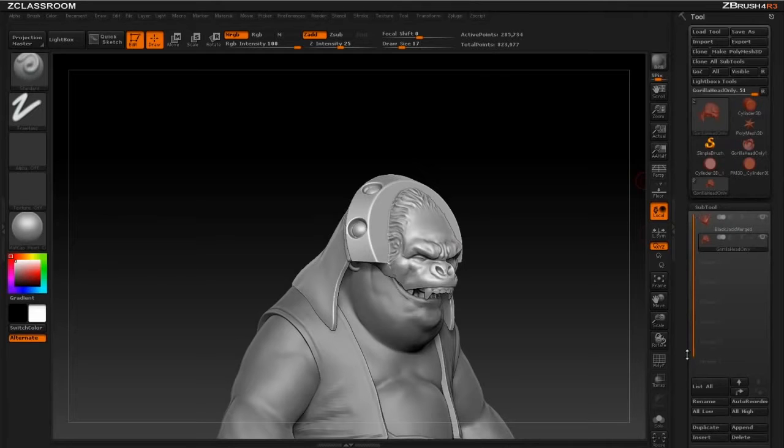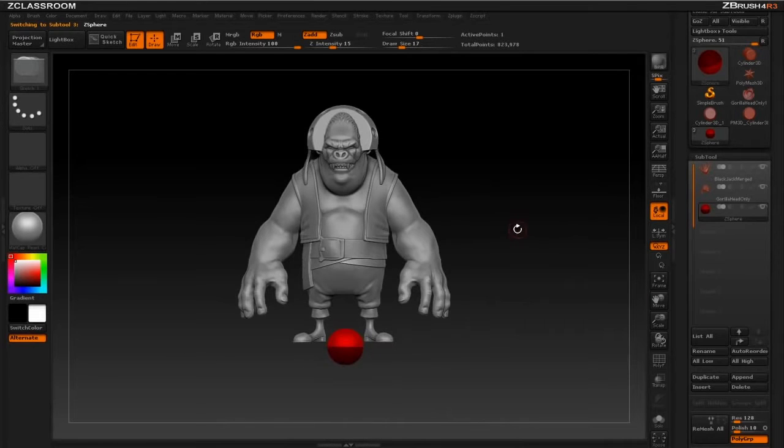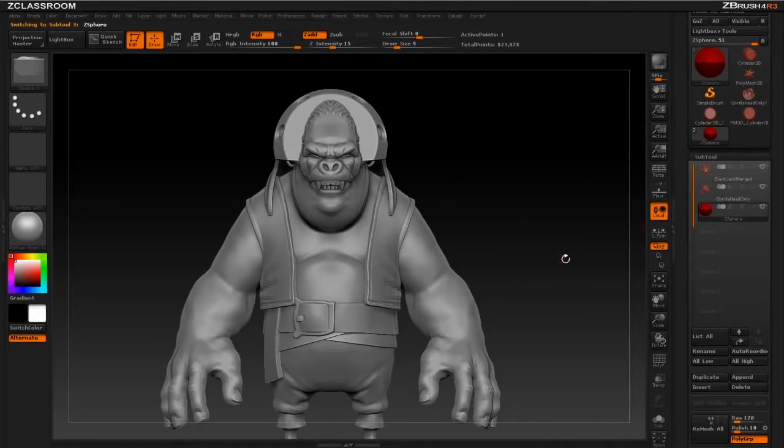An easy way to do that is to go up to your subtool menu. Let's go ahead and append a Z-sphere. Grab the Z-sphere. And if you want to, you can move it up here inside of your mesh, but he's fine just where he is. We're just going to draw a chin strap using the Z-sphere.